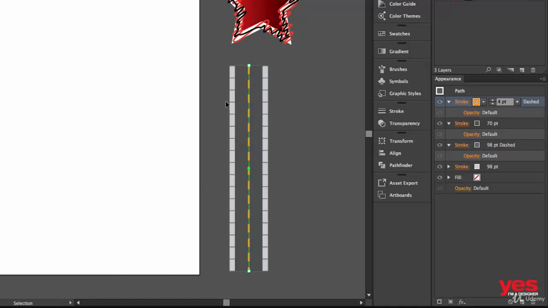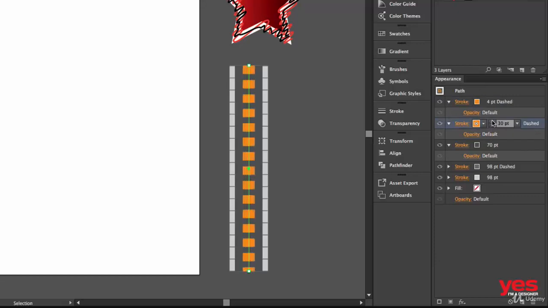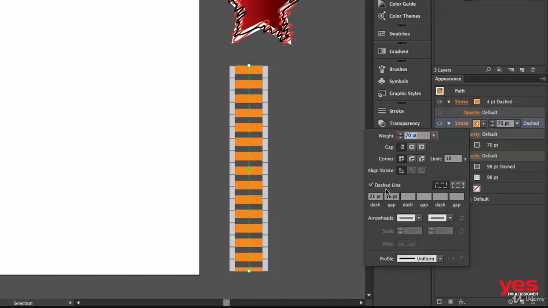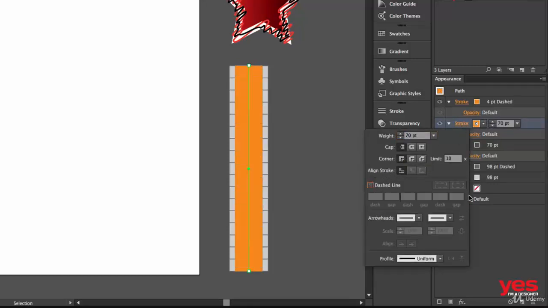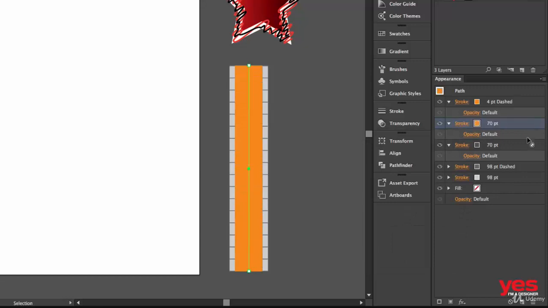And instead I will also add lines on the sides of the road. For that I am going to click on new stroke, and I will increase the size of it close to the size of the actual concrete, like that. I will also remove the dash line from it, and then I just move it underneath the other stroke.